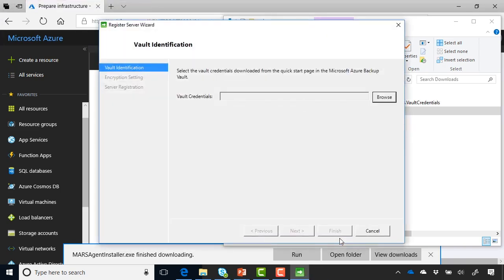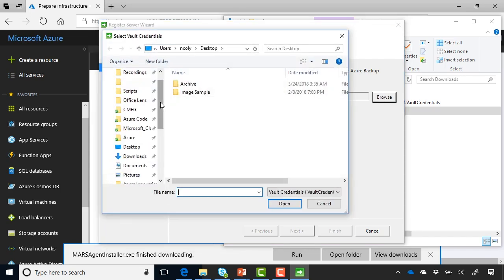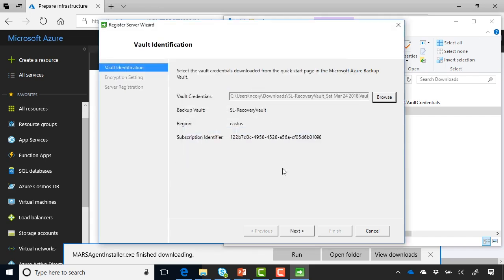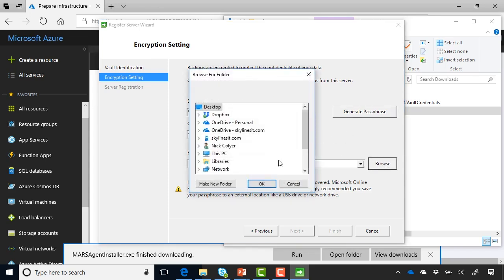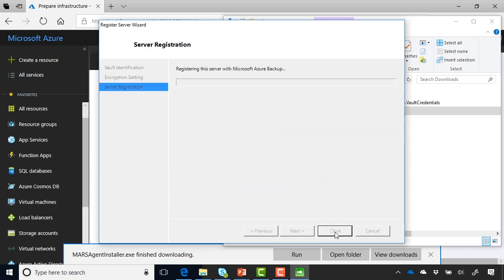And this is where it asks for those Vault credentials. So we go ahead and select Browse. Go to my Downloads folder. Select Vault credentials. Validates them. Go ahead and select Next. Enter a passphrase. You can simply generate one if you prefer. And enter a location to save that passphrase. So I'm just going to save it on my desktop for right now. Go ahead and click Finish.